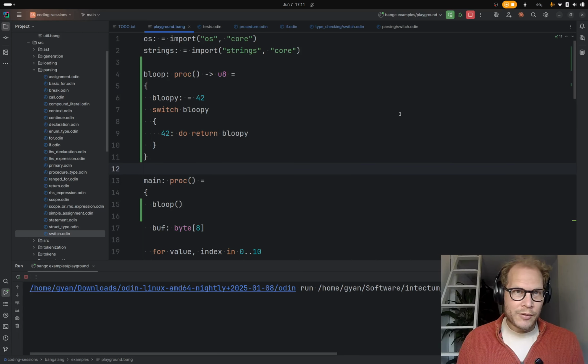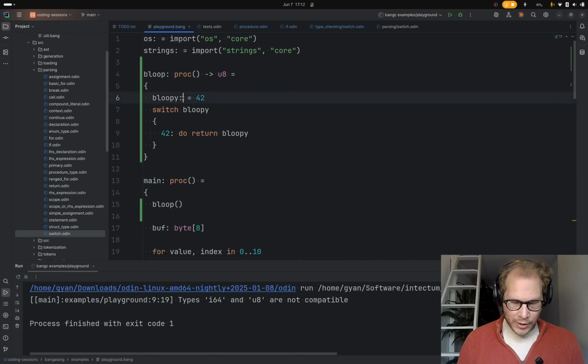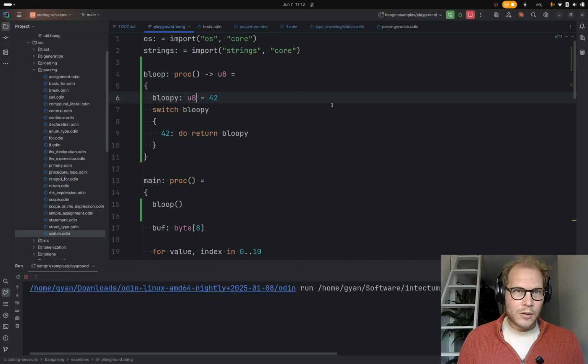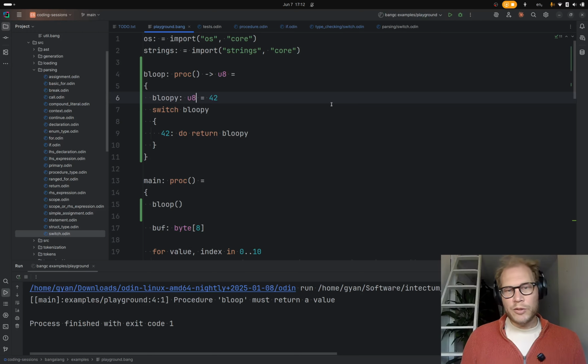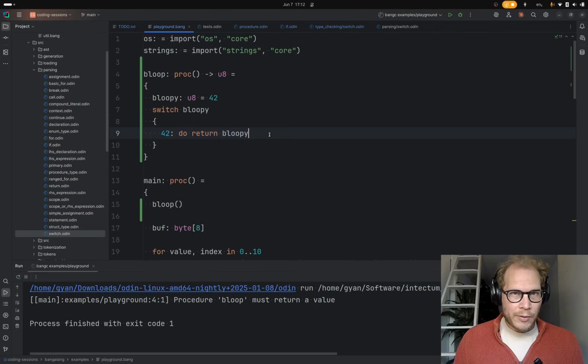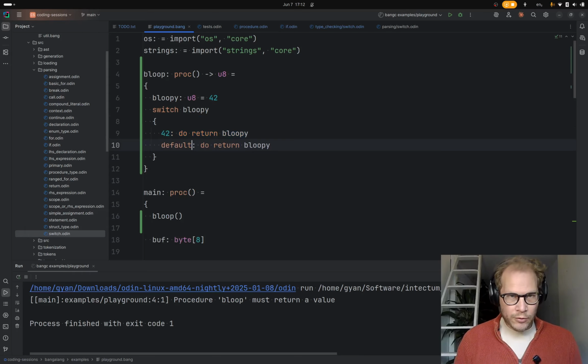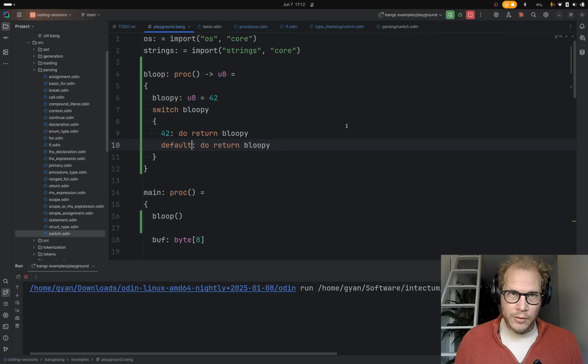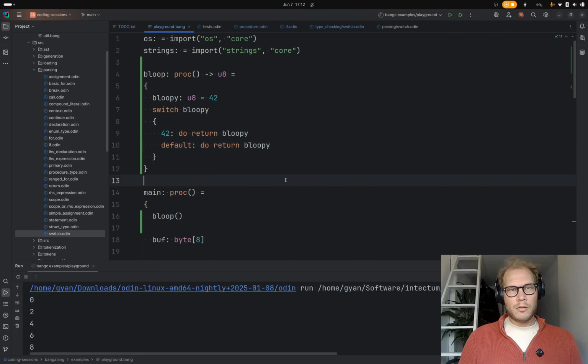So is that valid? Type I64 and U8 are not compatible. So I should make bloopy a U8 if I'm going to return it. Okay, procedure bloop must return a value, which makes sense because 42, we don't have a default. So if default also returns bloopy, then it's happy. Okay. I think that's about right, yeah?